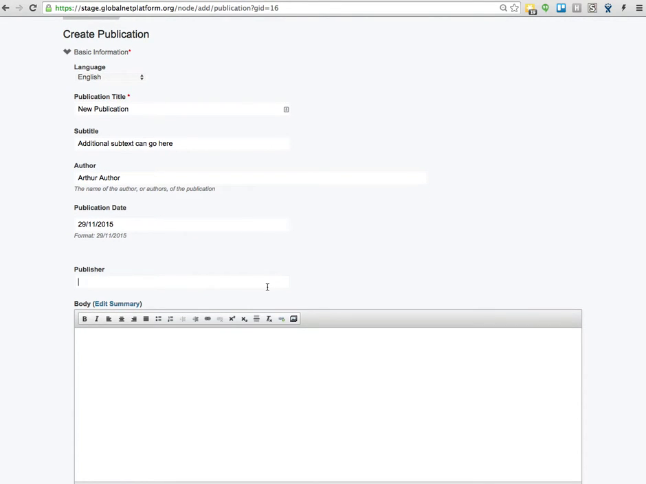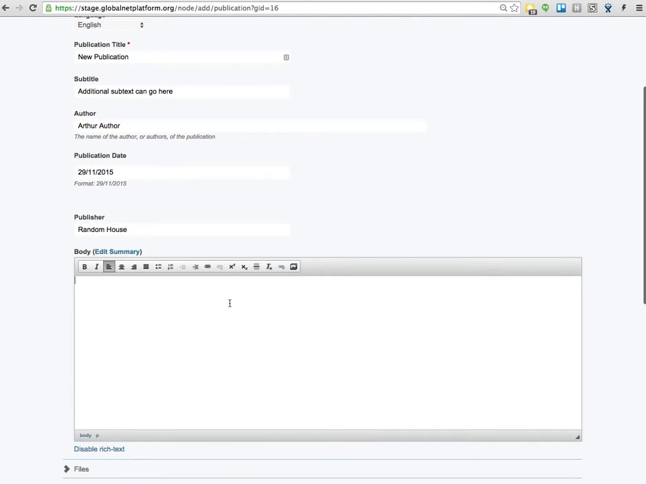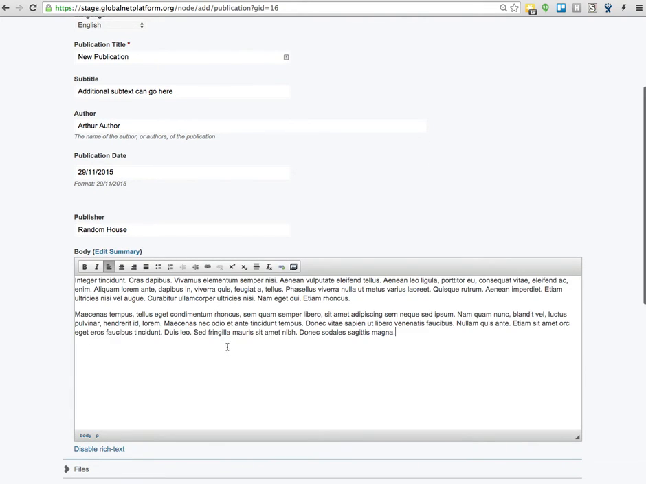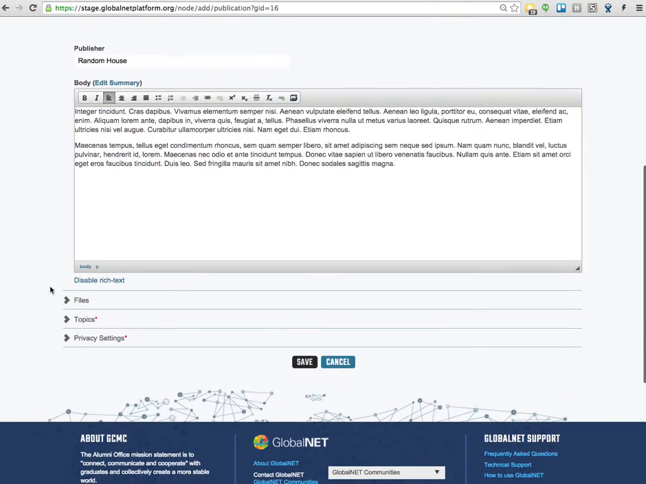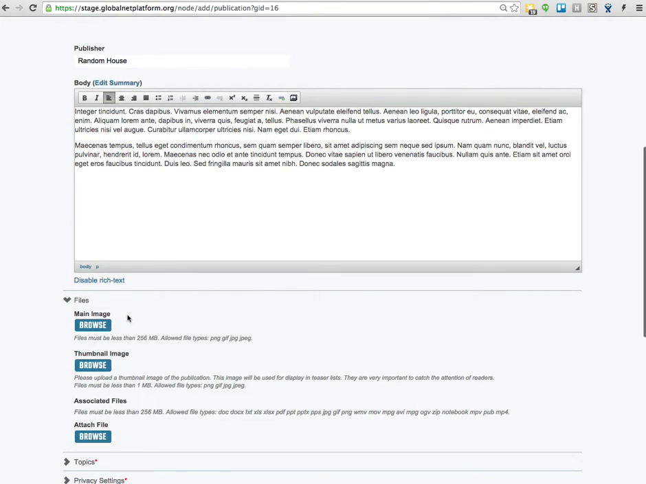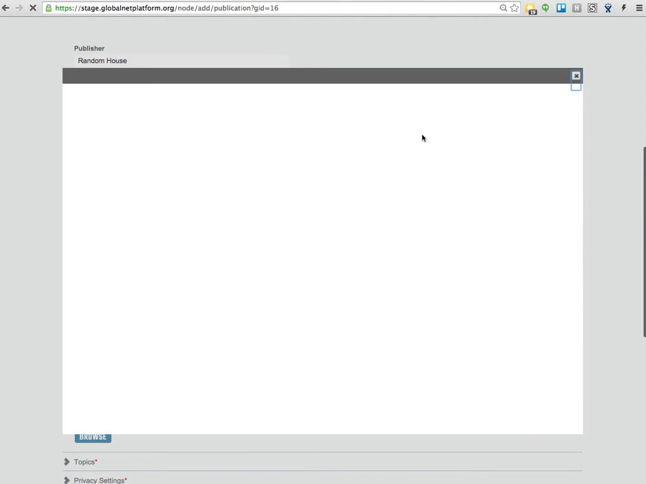The publisher field, so give it whatever the publisher is. These are optional. And then the body of the content for the publication. And now you have a files section. This is optional as well. You can upload an image that is associated with your publication.